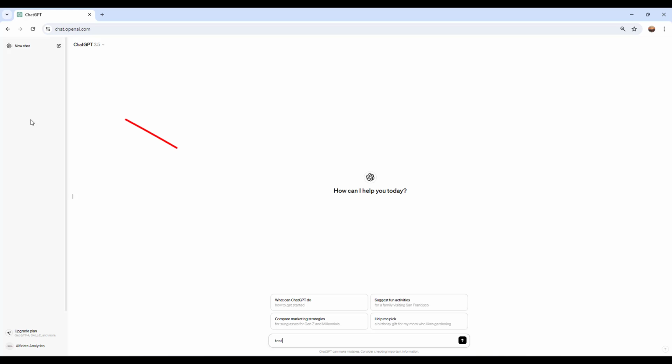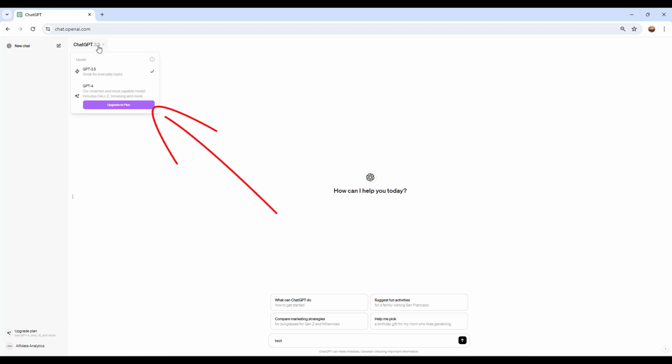On your left hand side, you'll have a history of your chat. On the bottom left hand side, you've got the account and the details and settings of your account. On the top left hand side, you see the versions of ChatGPT. 3.5 is the version that's available for free, and GPT-4 is the paid version.